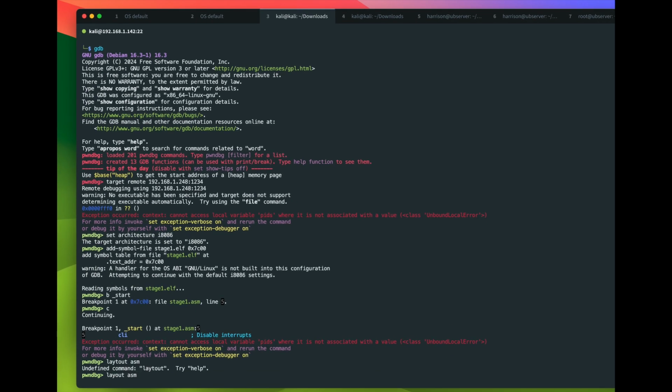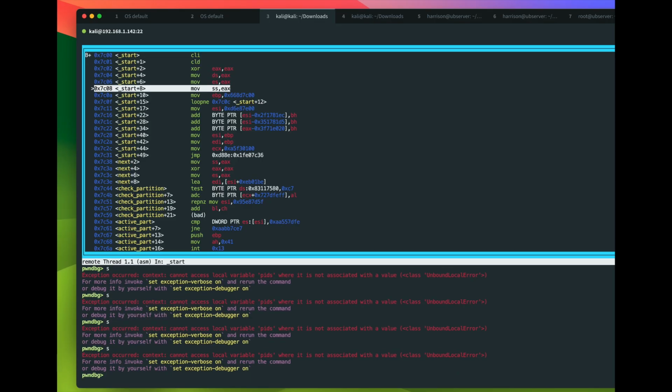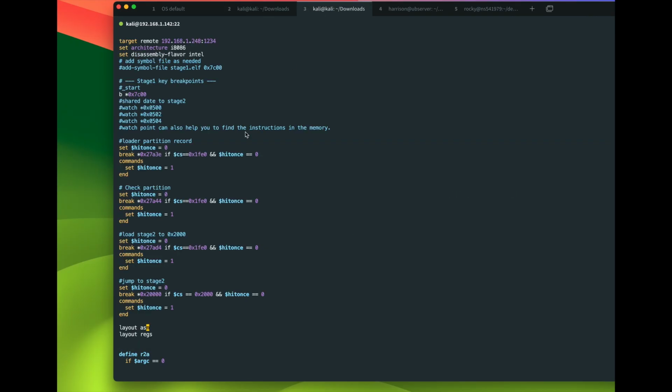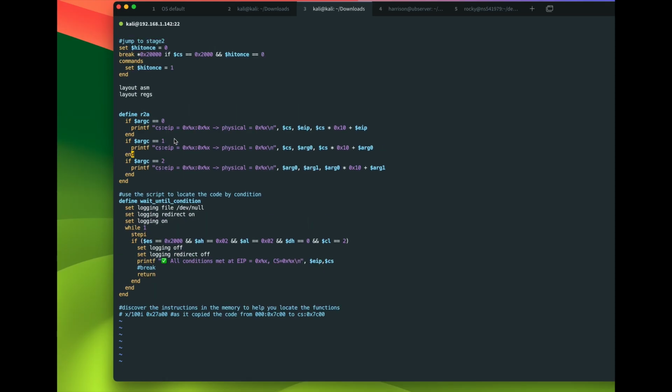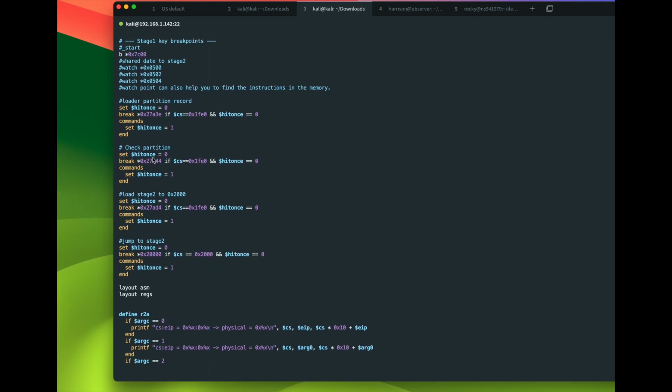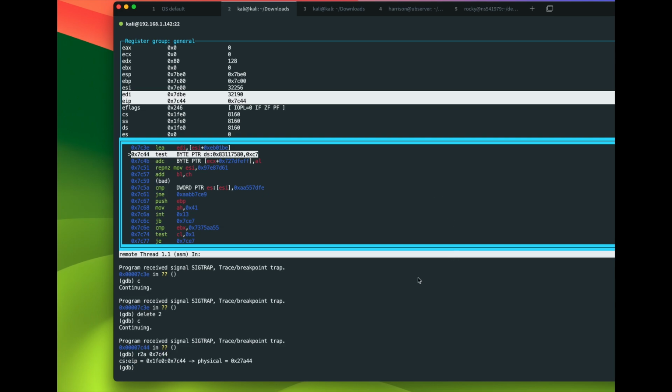However, after the code performs a far jump, the CS segment changes. At that point, GDB cannot match function names anymore, so we need to manually calculate addresses. To help with this, I wrote a GDB helper function called R2A, which converts a CS and REIP pair into a linear address. As you can see here, we converted the address to the linear address.